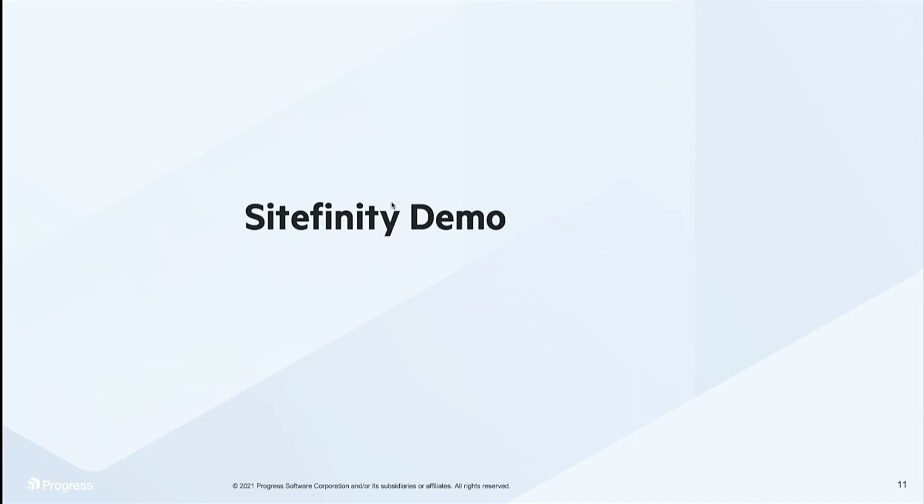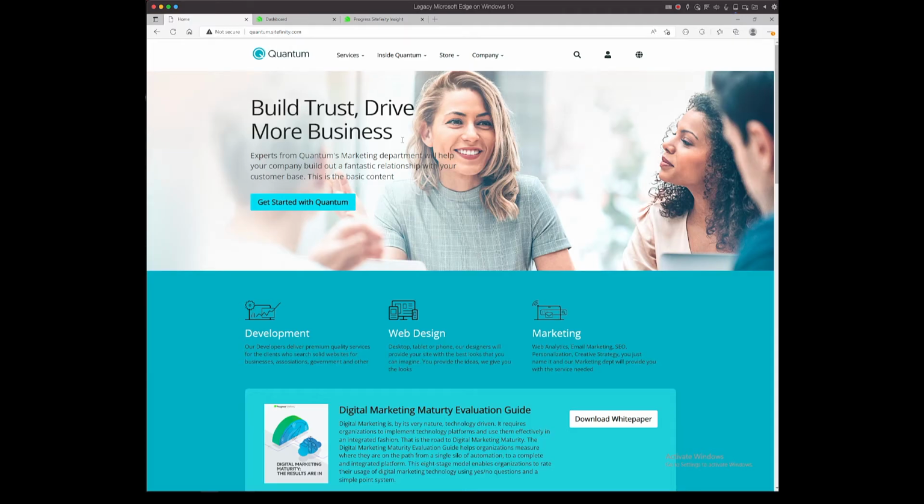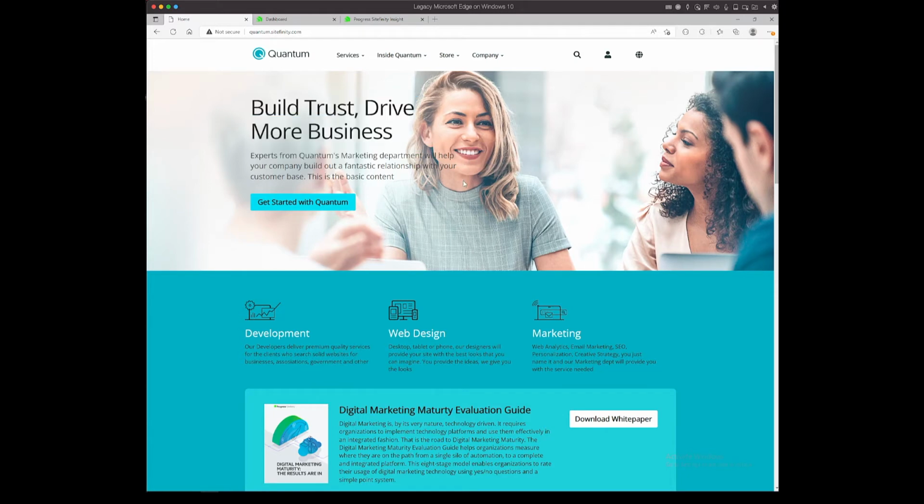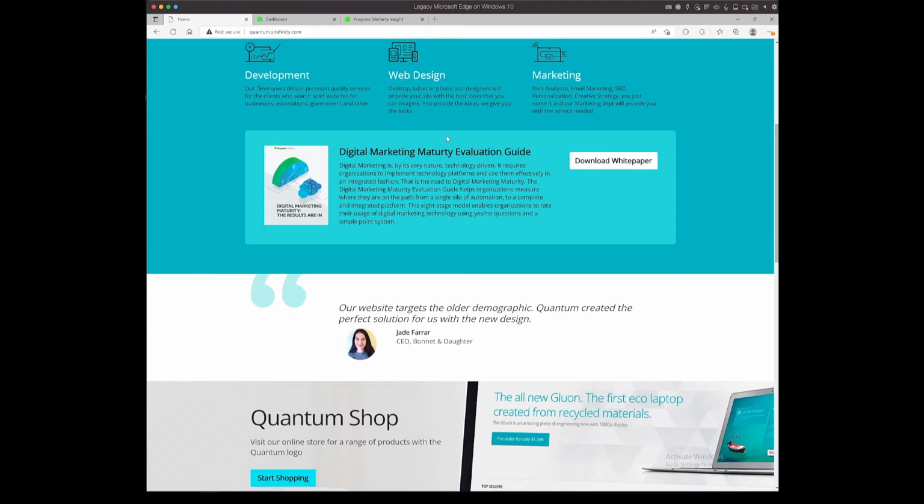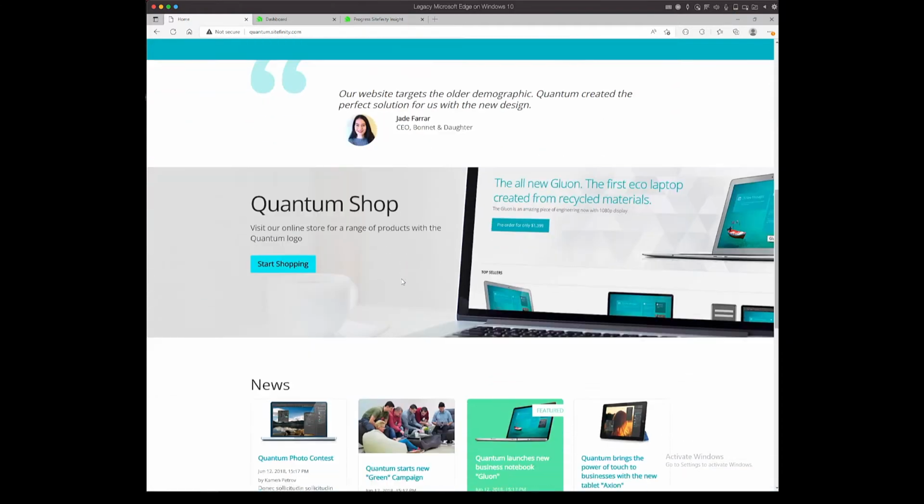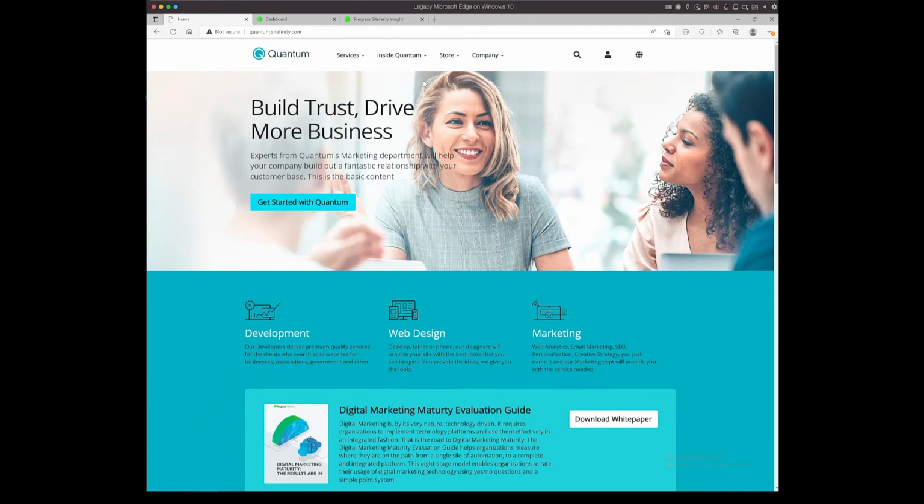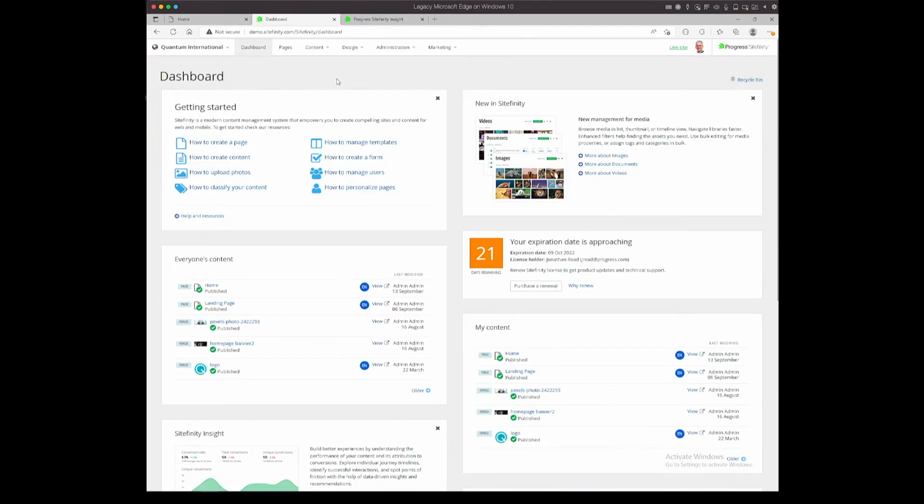So on this screen that you see, this is a Quantum demo site, a demo site that we use for our demos. It's similar to many websites where you have the header, banner images with marketing text, different kinds of information like the shops, the news, and the footer as well. So this will be used for the demo today.